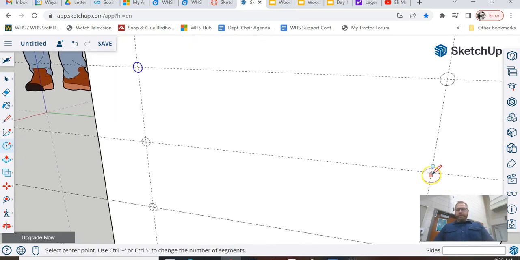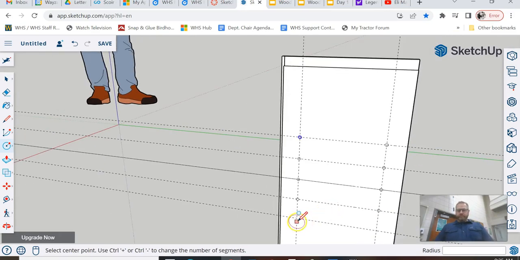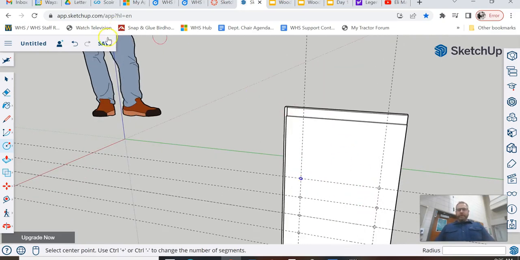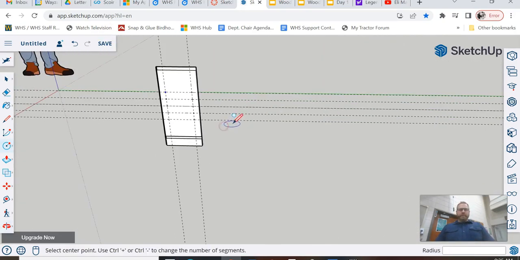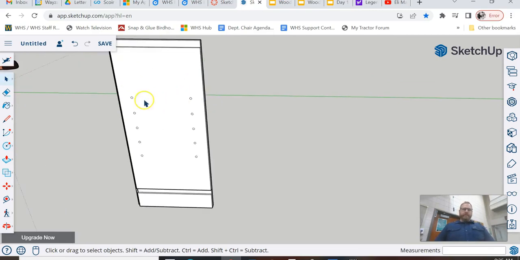Since I'm just doing a few holes, I'm just going to draw them all. Oops, didn't get the intersection. Okay, so I've got all the holes there. Now I'm going to take and erase these guidelines, and I can see the holes are staying.